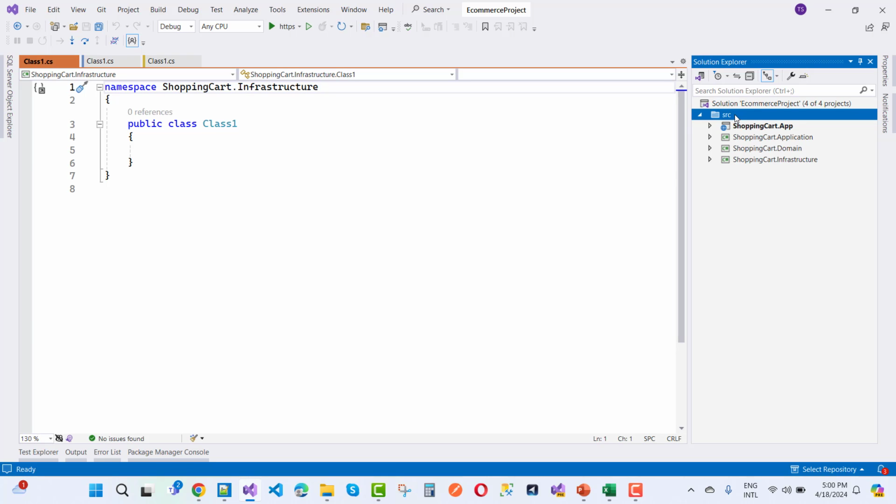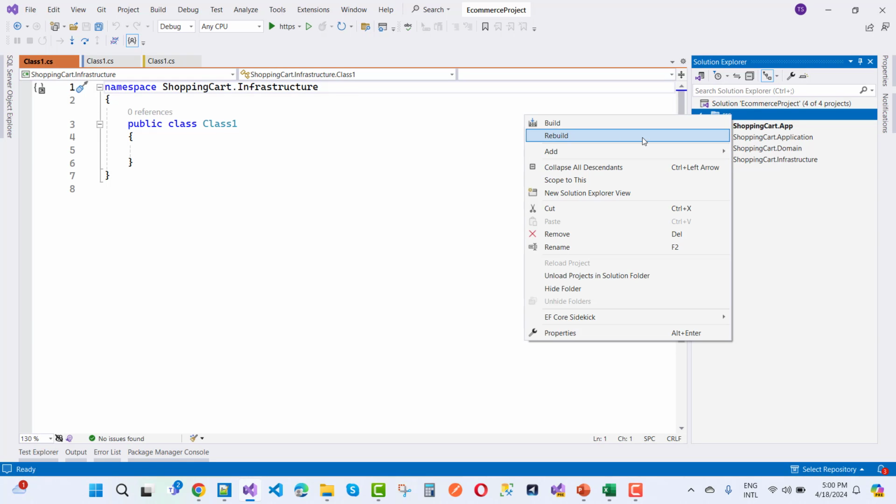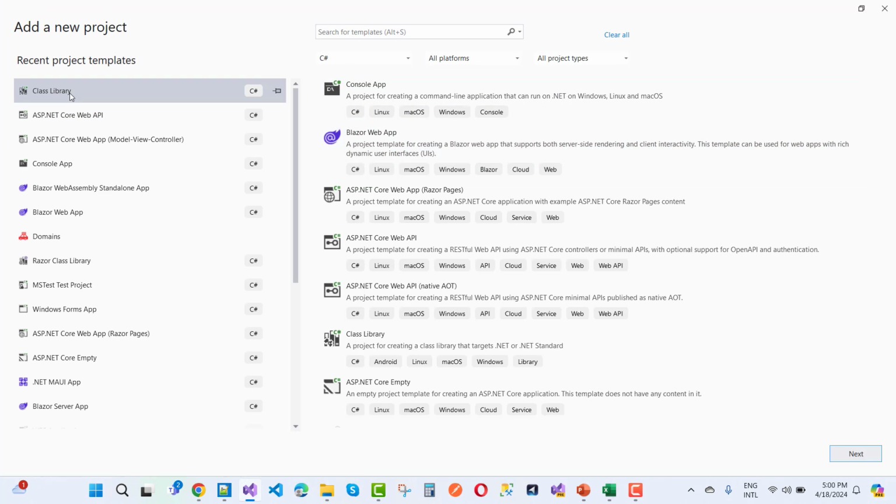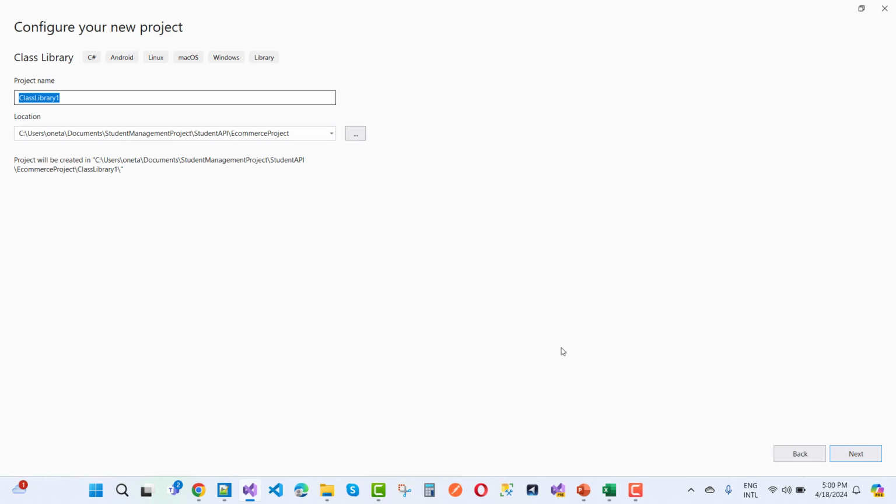Now the next one is to add a persistence layer and presentation layer. So I want to add a new project, and that is a class library project, and the class library project is shopping cart dot persistence layer.